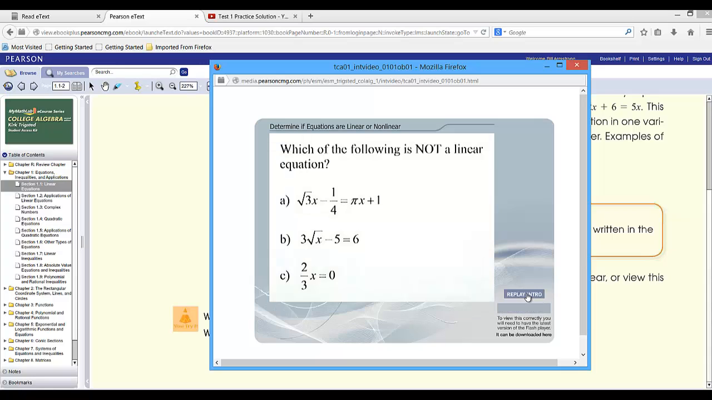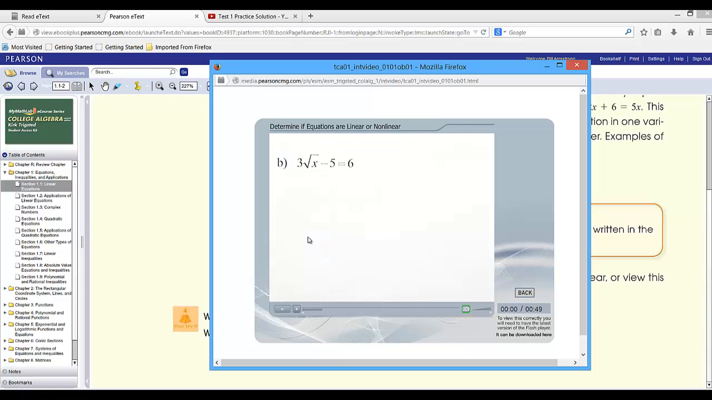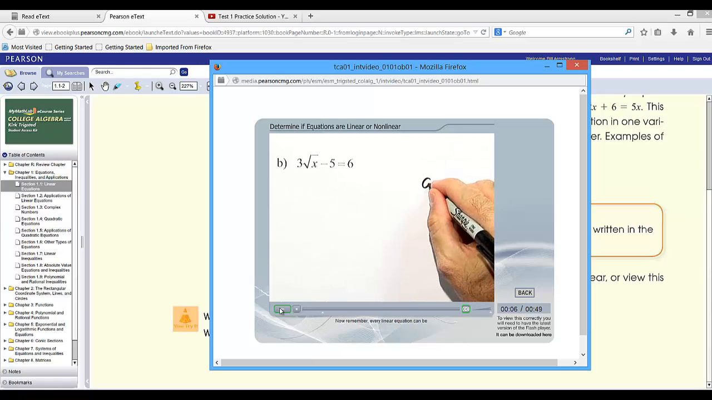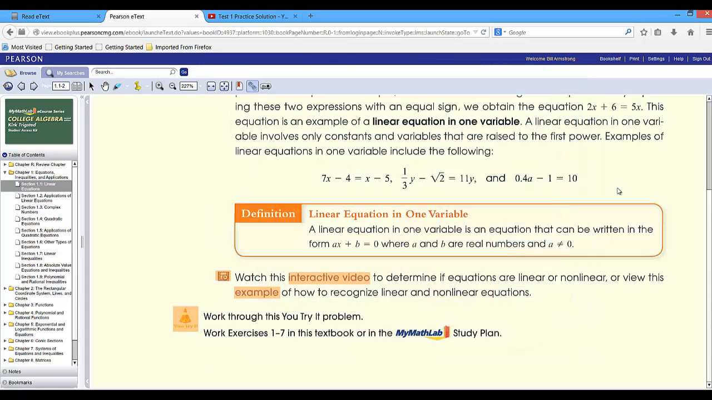But now I should go back, and it's still the same question. Which of the following is not a linear equation? Okay, I know B is not a linear equation. Let's click on it and see what happens. Very good. This equation is not a linear equation. Now remember, every linear... I think that's enough. It's going to explain why, but I got it correct. So I'm going to close this. That's an interactive video. You have to interact with the video to keep going. I think it's a wonderful, wonderful feature of the text.